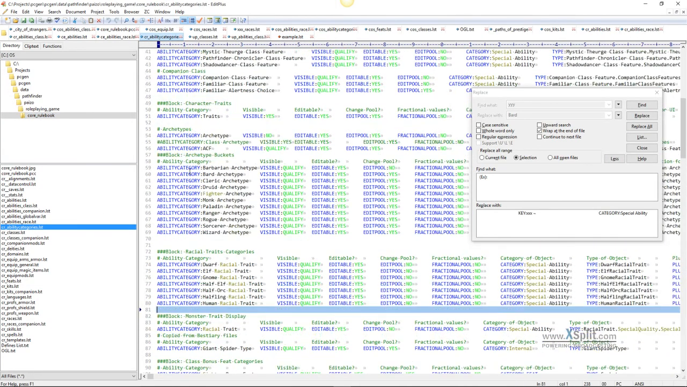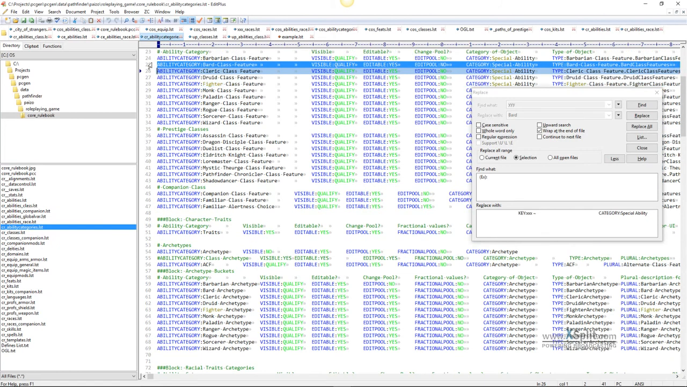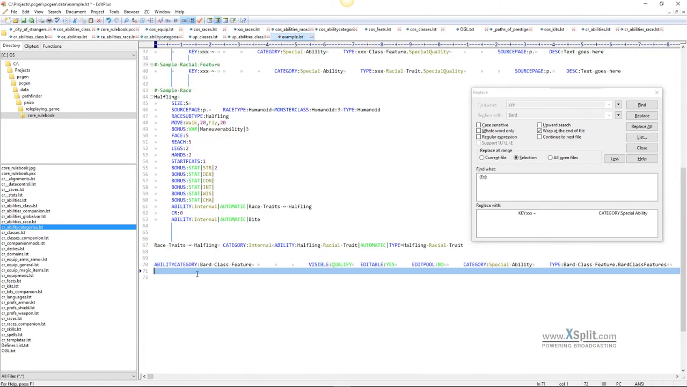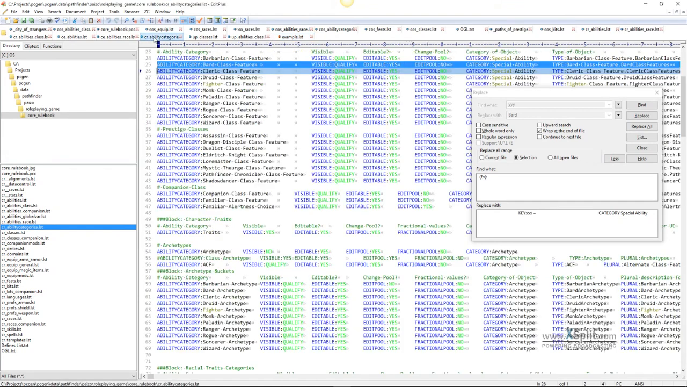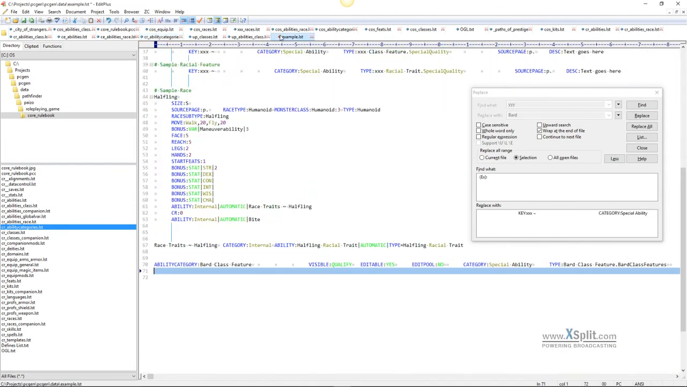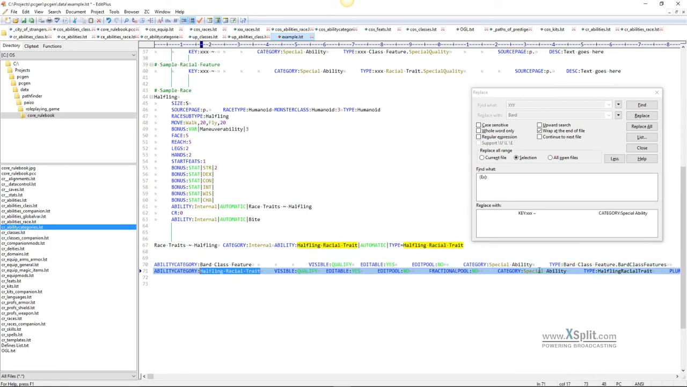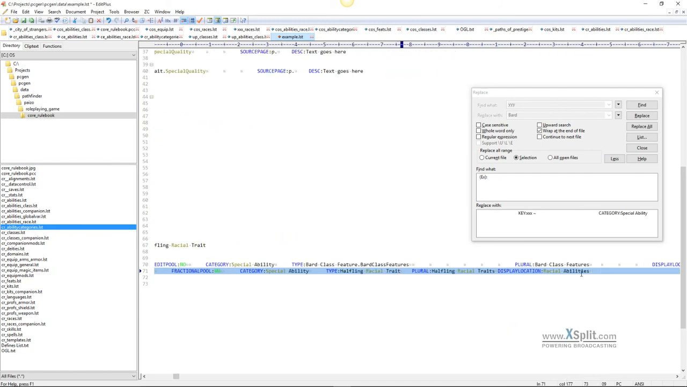So for class, let's use the Bard. And then for the halfling, right there. So as you see, same exact name matches there. This, for the newer standards, would be this. And then racial abilities, class features.